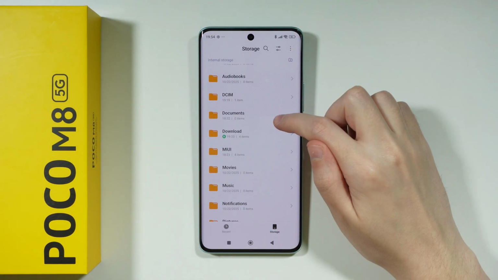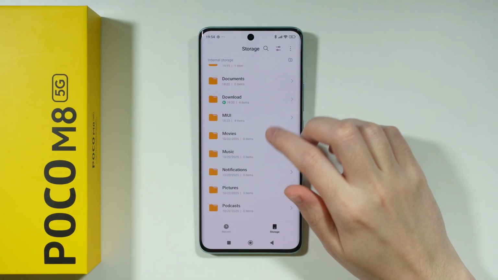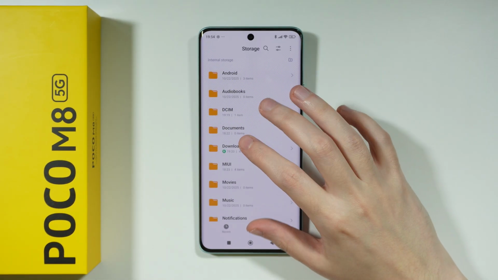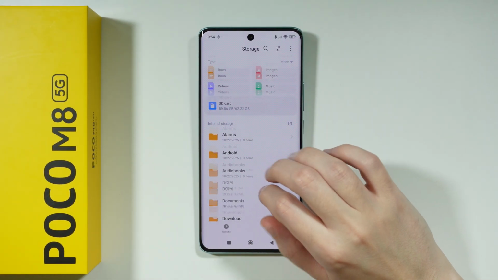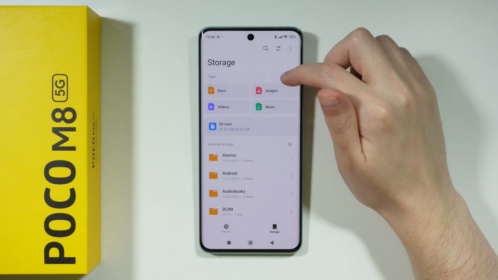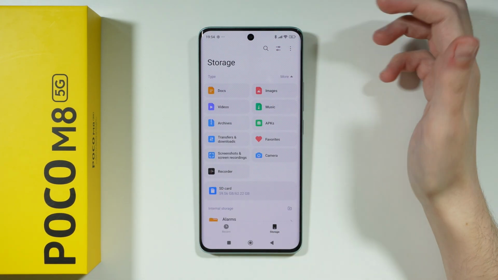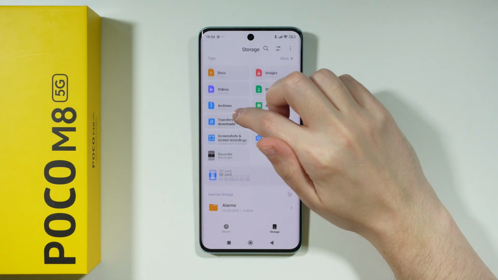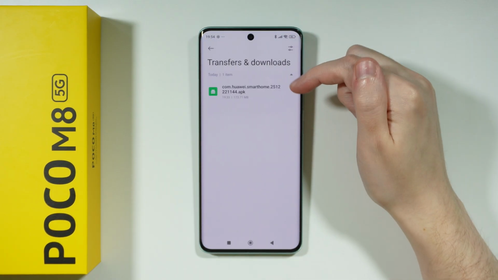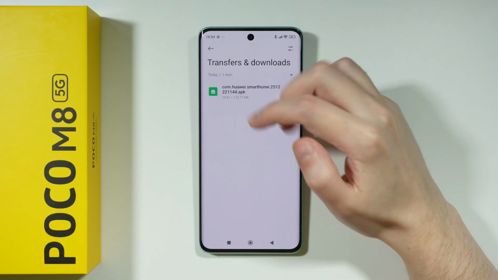Now, if you want to transfer something from the phone to the SD card, then over here we have the internal storage where we have all the folders. So you can try to locate your files in here by using these folders, or you can just use these categories. You can also tap on more in order to reveal more stuff.